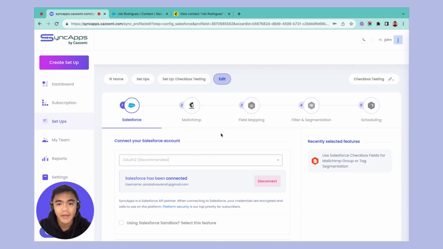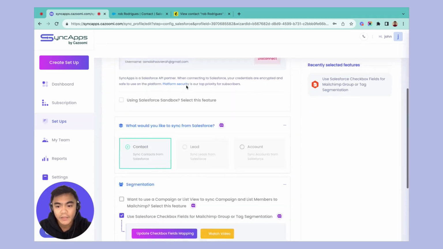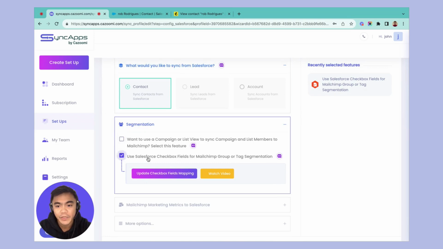On my screen here, I have a setup named checkbox testing. In step one, this is where you can find the feature named Salesforce checkbox fields for Mailchimp group or tag segmentation. But in this instance, we will be using the segmentation method tags. So during the synchronization process, it will create tags in Mailchimp.